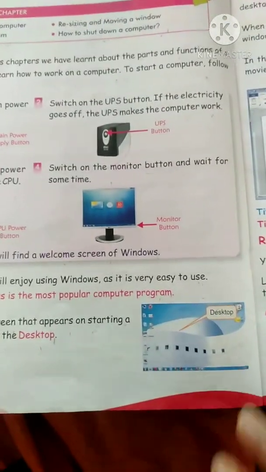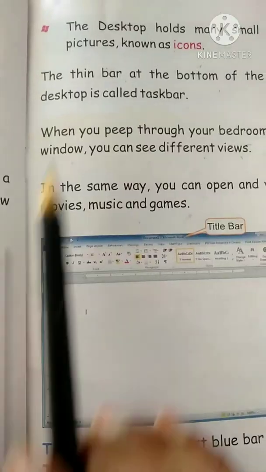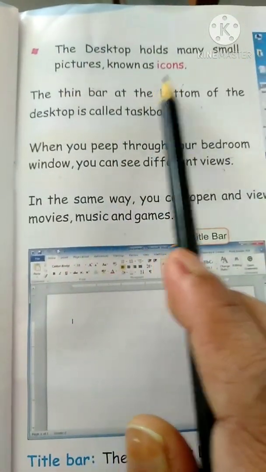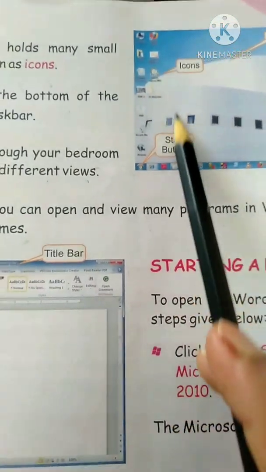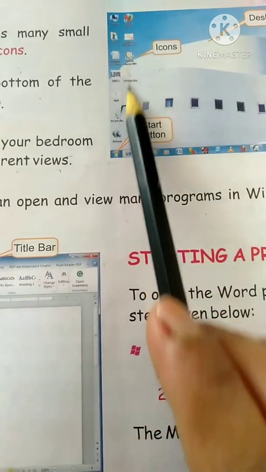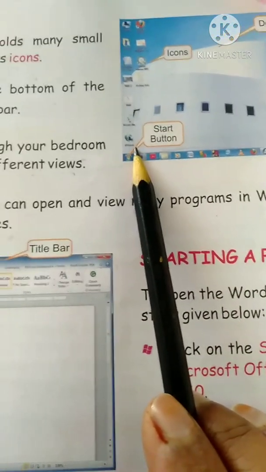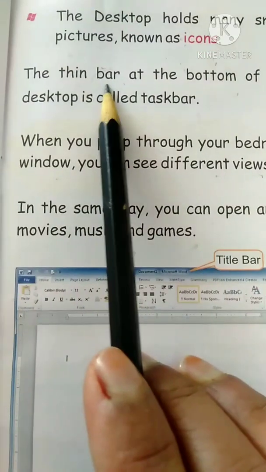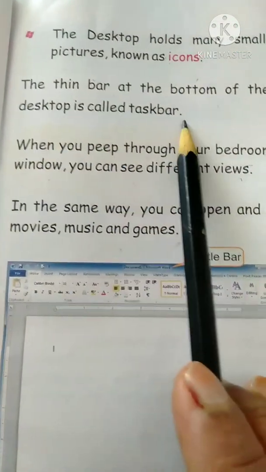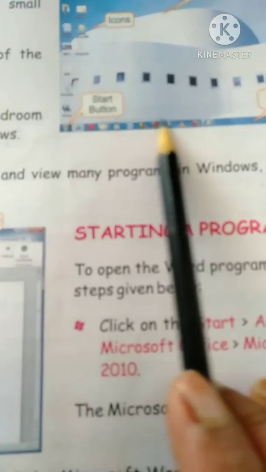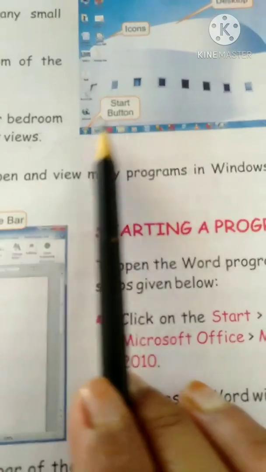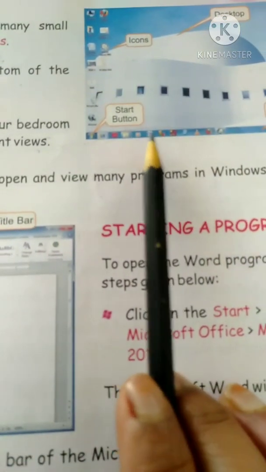Next, the desktop holds many small pictures known as icons. Children, you can see small pictures on the desktop. These pictures are called icons. The thin bar at the bottom of the desktop is called the taskbar. See, this is the taskbar. It is present at the bottom of the desktop.